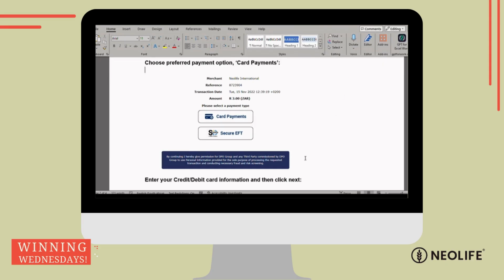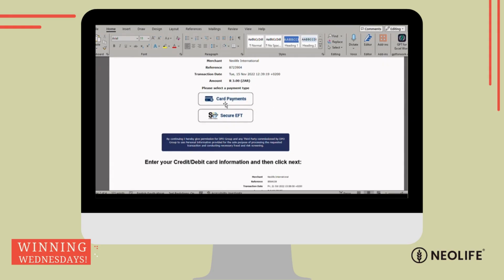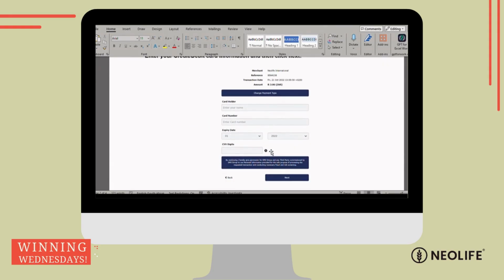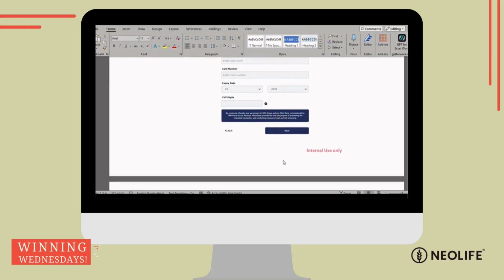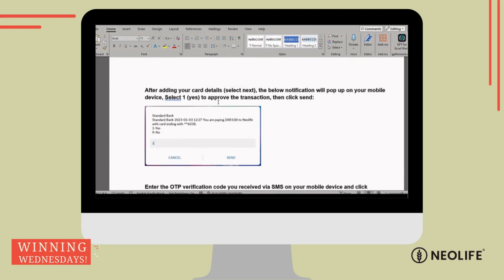And then for standard bank account holders, the options are also the same in the beginning. You choose your payment method and then you enter your card details and click next. After adding your card details, select next and the below notification will pop up on your mobile device. Select 1, which means yes, to approve the transaction, and then you click on send. So as you can see in the picture, you just enter 1 and then you click send.